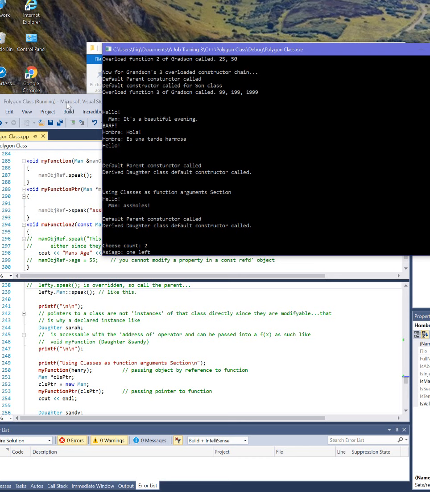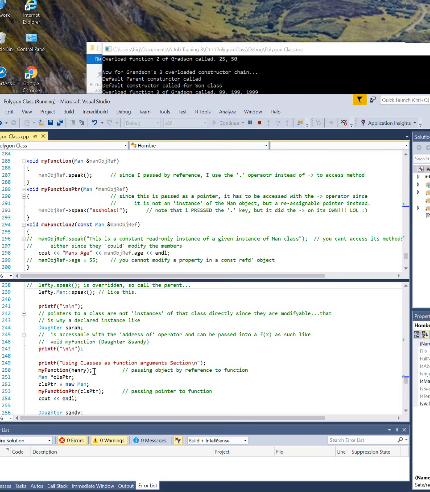At any rate, it's passing it in, and that function just does the speak function, and it's able to do it with a dot operator because it's passed in by reference. Here, it's passed in as a pointer, my function pointer. So, and that's what we do here.